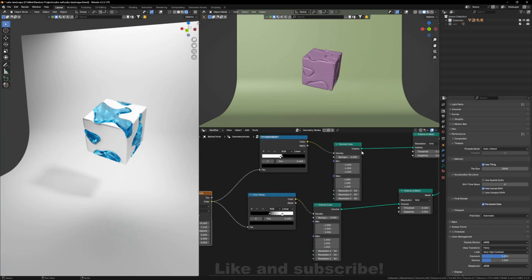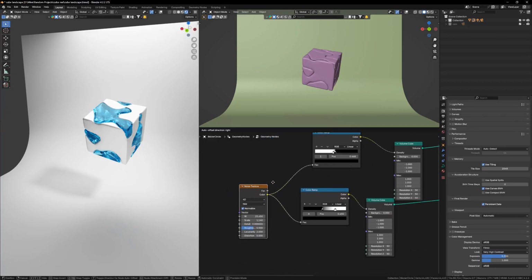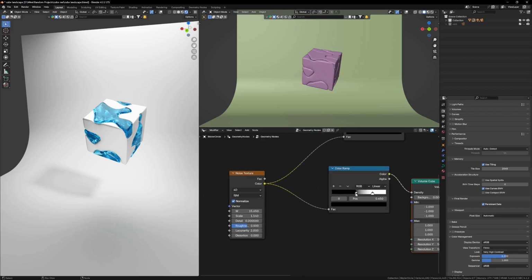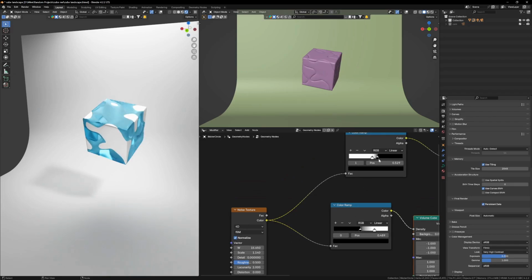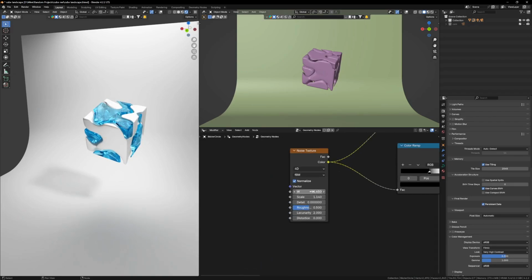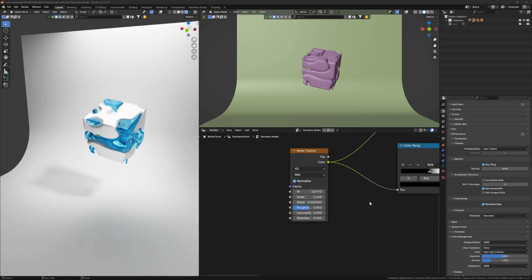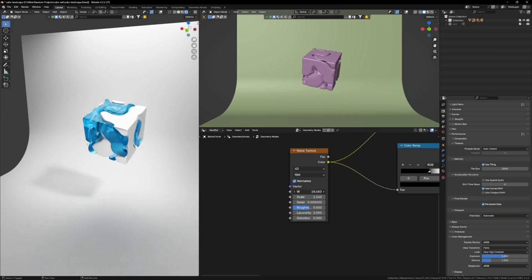Basically, I have used a volume cube here and have plugged in the noise texture into the density so that I can have varied results if I play with the color ramps here. And if I increase or decrease the W value here, I can have a fluid-like mechanism. So without any further ado, let's get started.